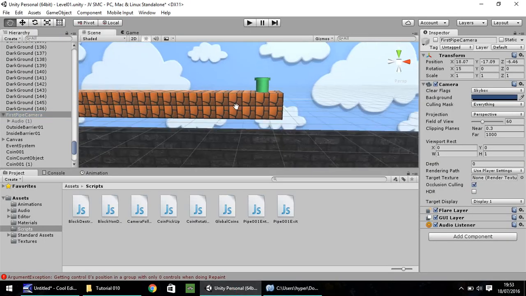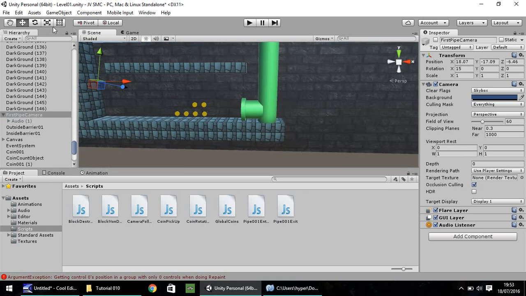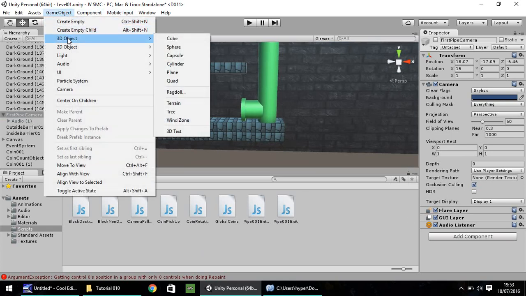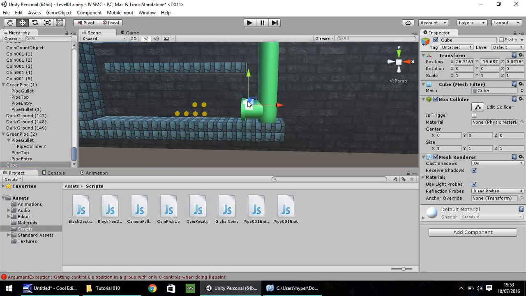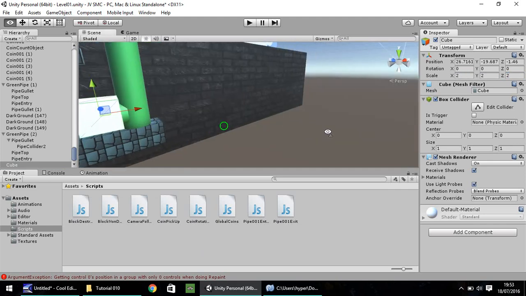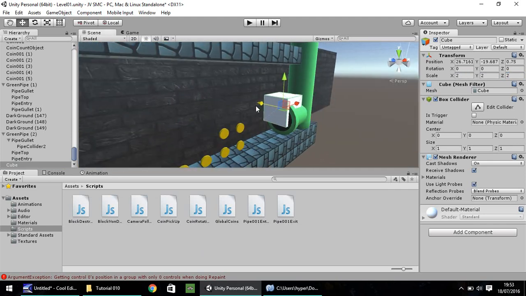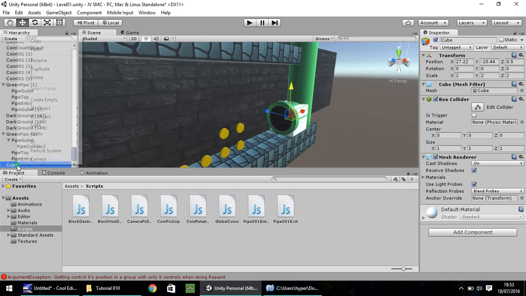So the next thing to do to get this all working correctly is we need to go to game object. Let's do 3D object and cube, make things nice and simple. I'm going to make this 2 by 2 by 2. And I'm going to move it into position, which is going to be inside our pipe. So about there. I'm not going to turn off the mesh renderer just yet. Right click, rename, and let's call this pipe 001 exit underscore trigger. And over here in the box collider component, make sure you tick is trigger.